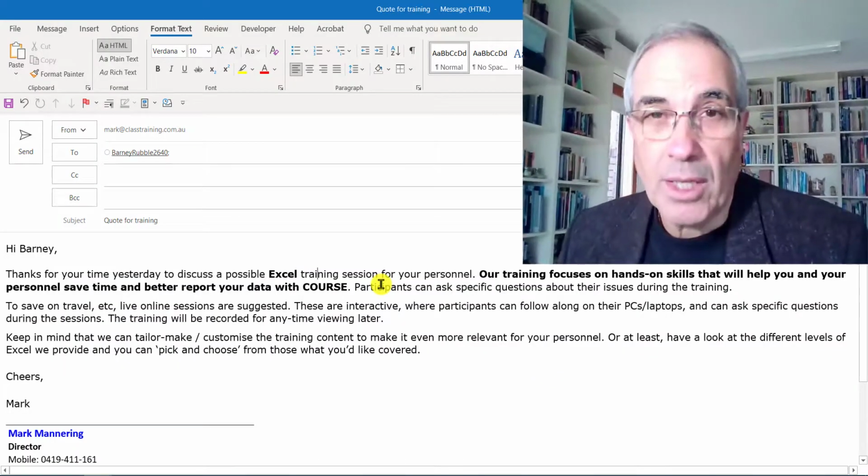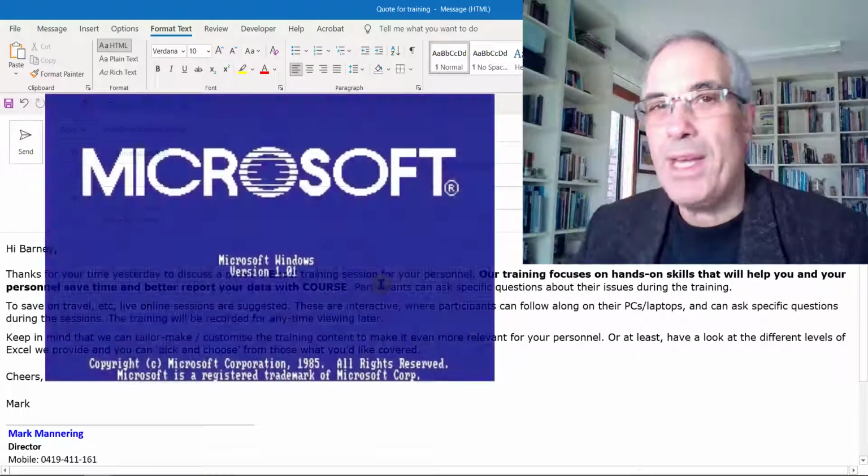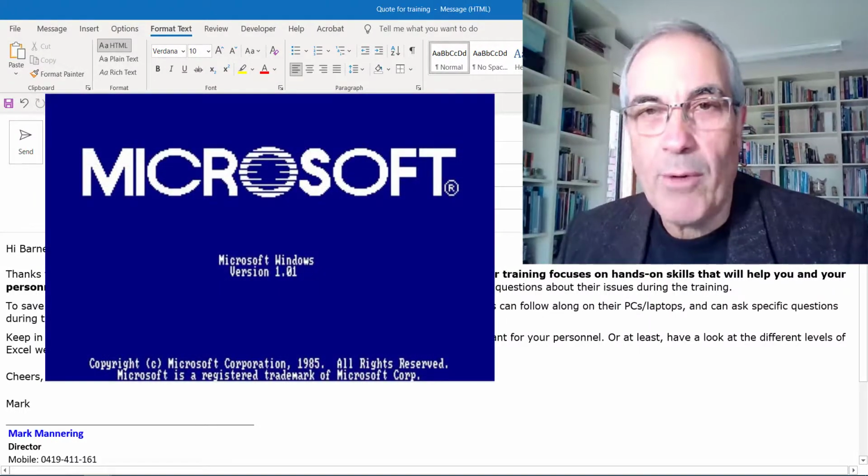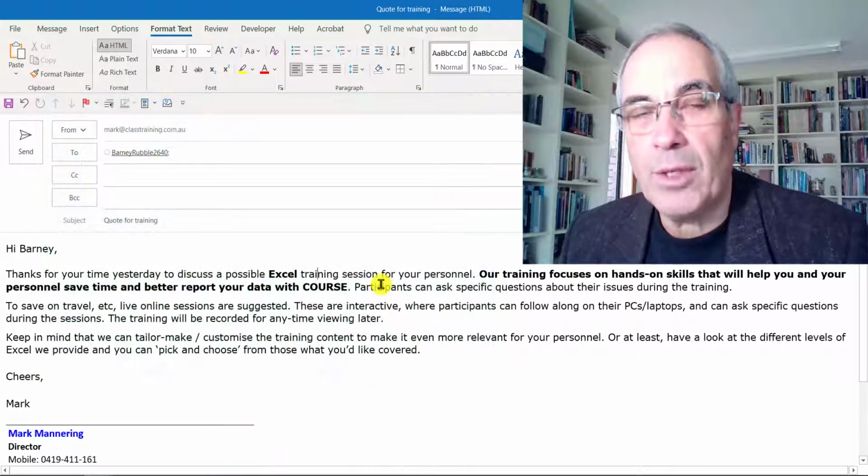So there you go, people. There's a lot of great shortcuts there. These go back to Windows version 1. So they've been around for a while and so on. So have a look at that.